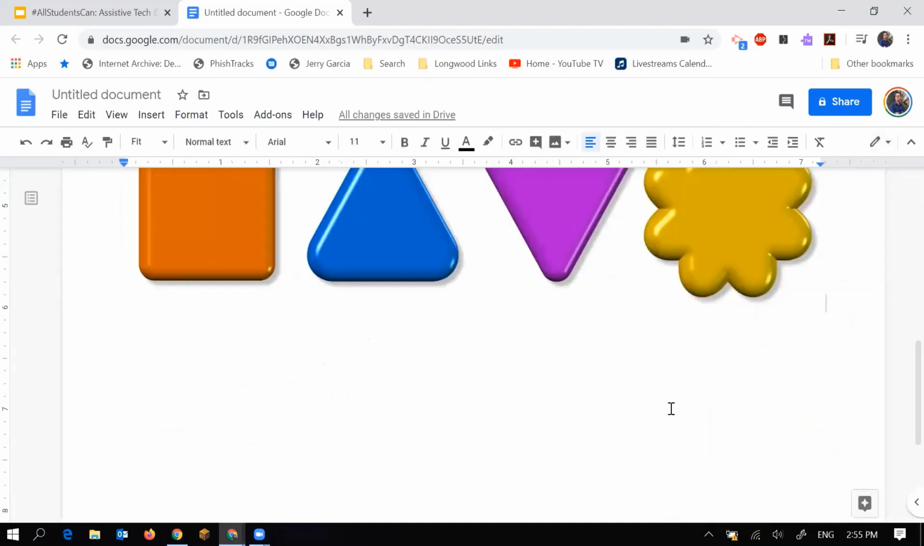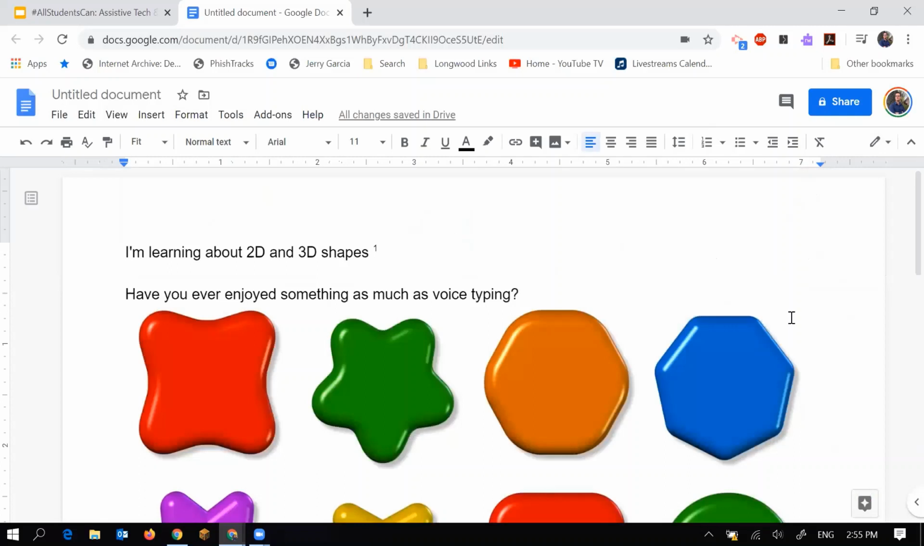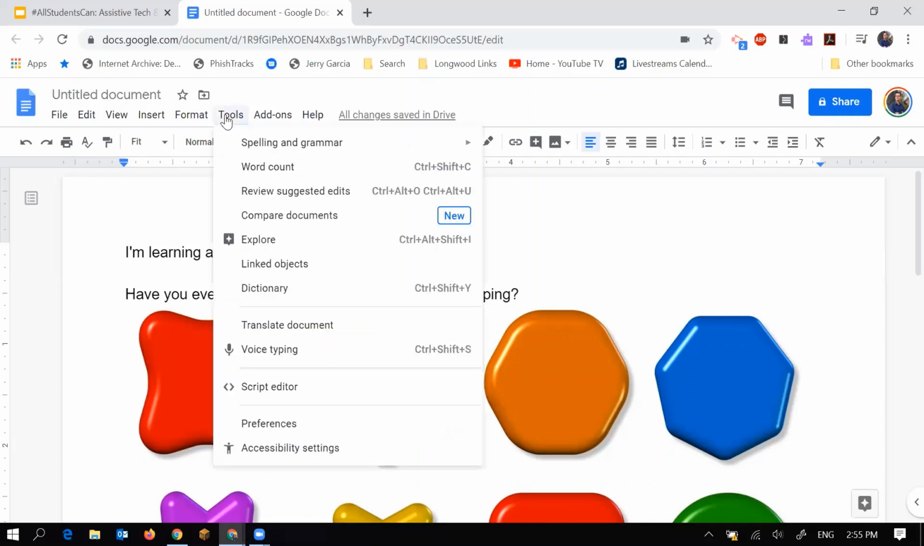So I'm going to close my Explore tool. And the final thing that I want to show you within Google Docs itself is going back to Tools. And this time we're going to go down to Translate Document.